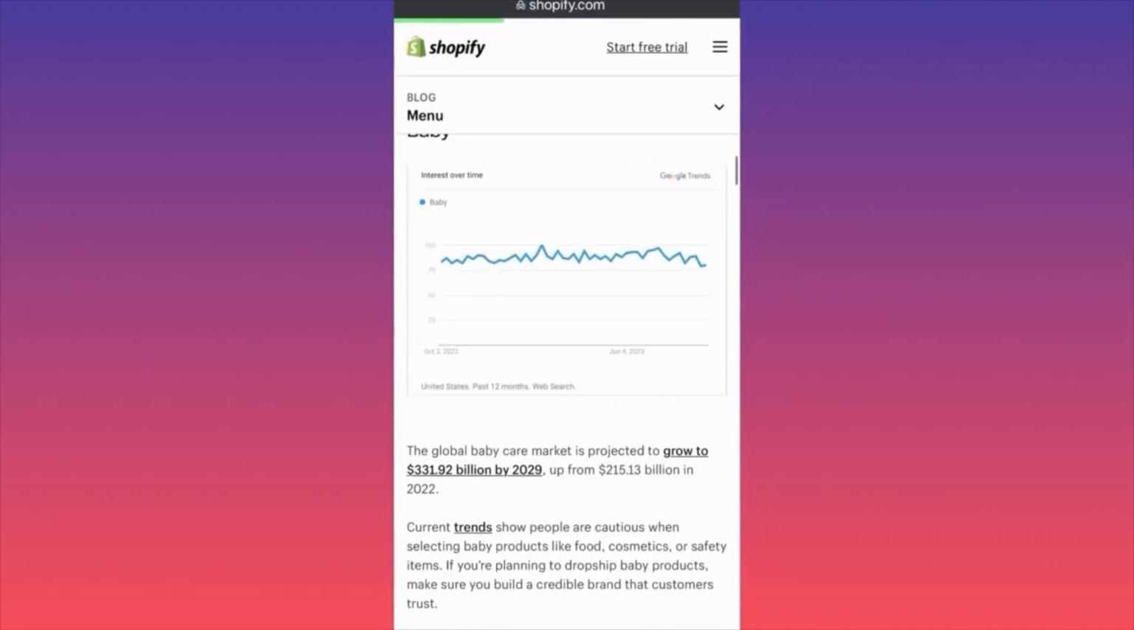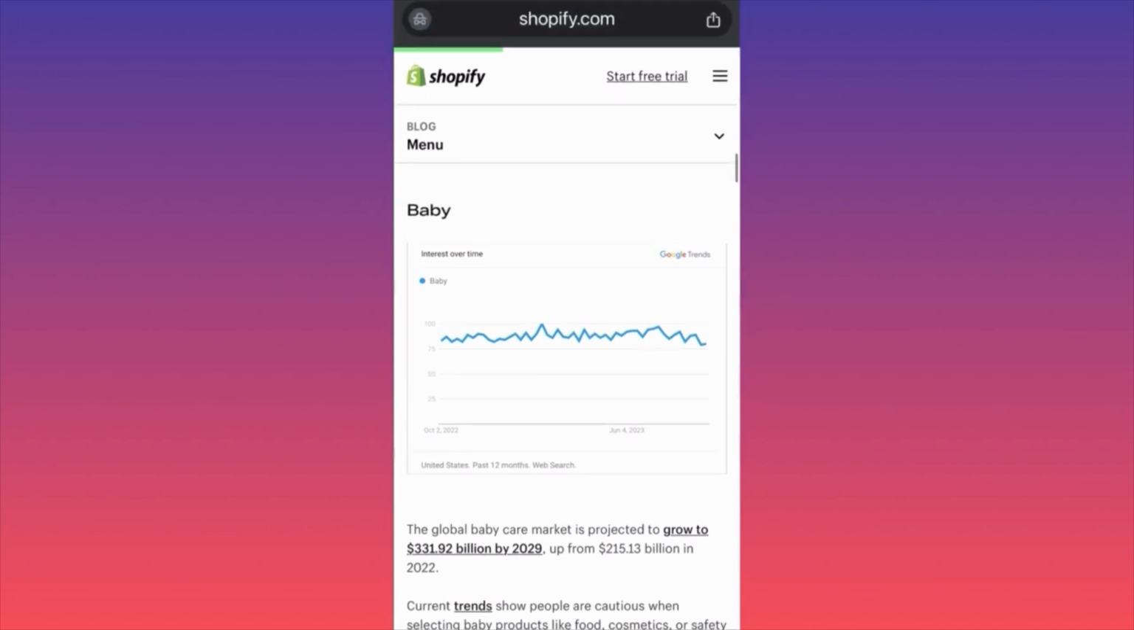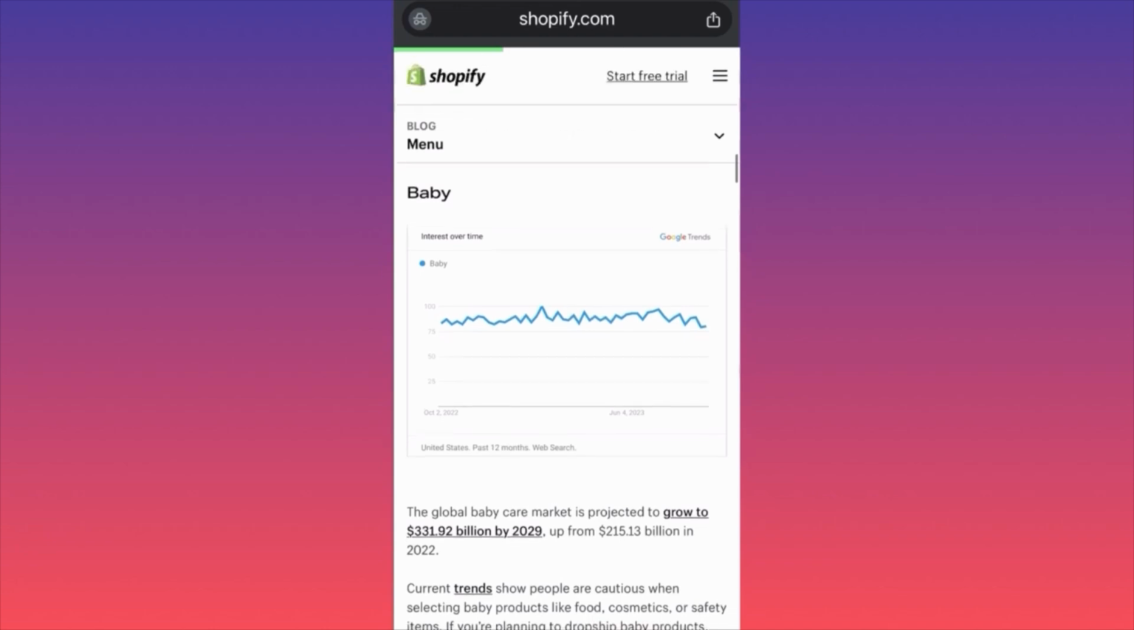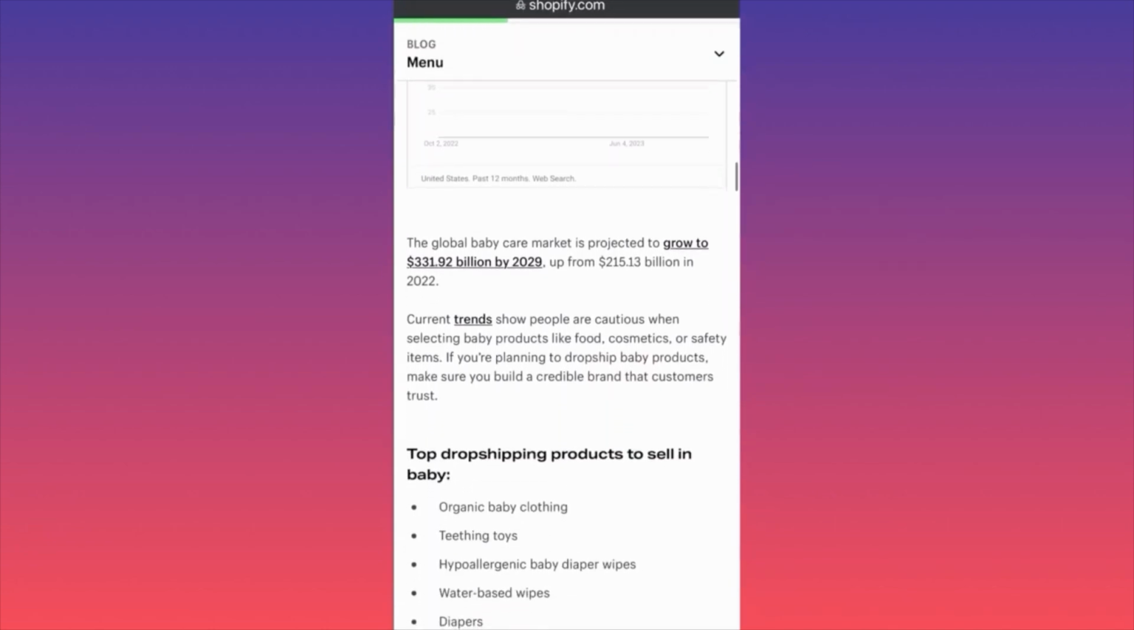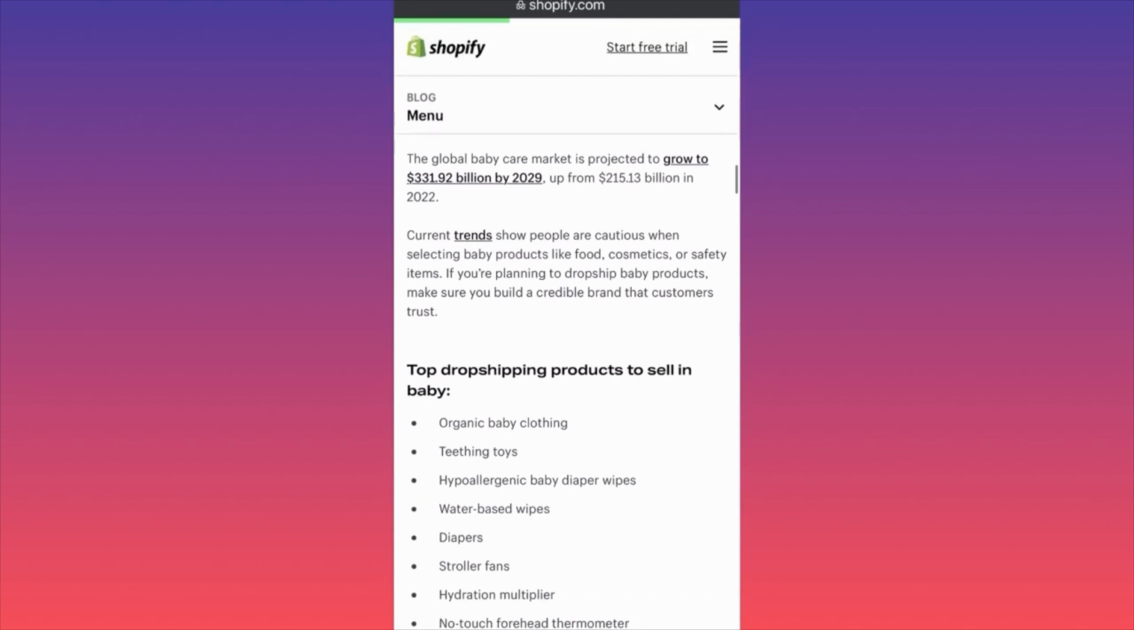The next niche, which looks like it's again bouncing off the recent lows, is the baby niche. I don't know anything about this niche, so it will be completely new information for me as well. If you look at over here, the market is essentially expected to grow to over $330 billion by 2029. As of the recent 215, it's not quite a big jump, right? We're talking about a 5-year spread, and they expect it to grow, I would say, a little over 100 billion. So I don't know, guys.